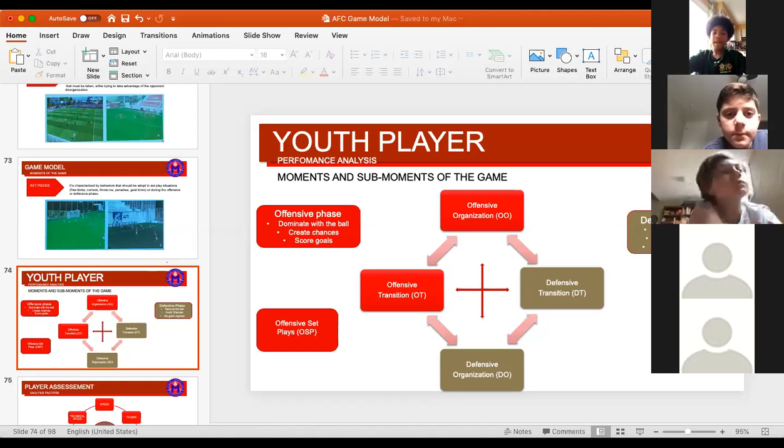So when we're in the defensive phase, we should know that we want to recover the ball quickly. We want to stop the opposing team from getting any chances. And we want to be able to stop them from scoring a goal. We don't want any goal against us when we're in the defensive phase, right?